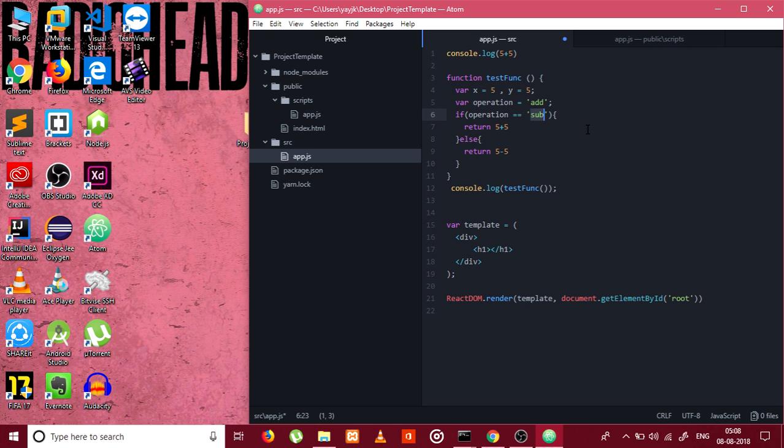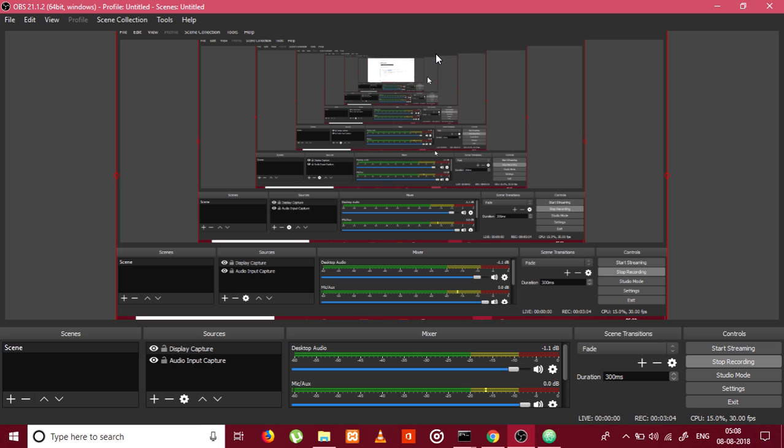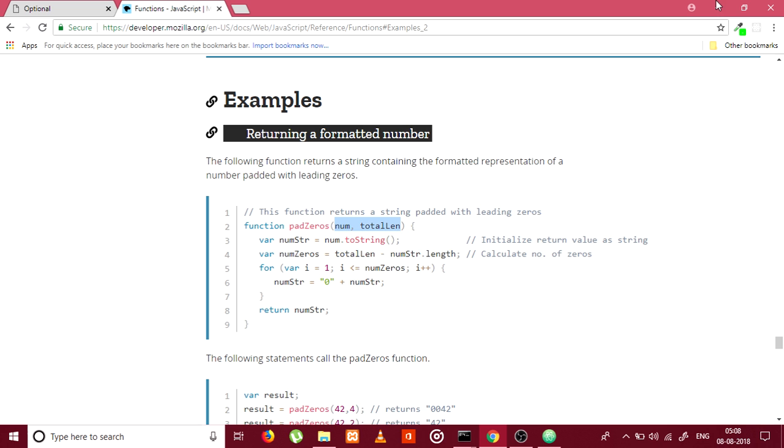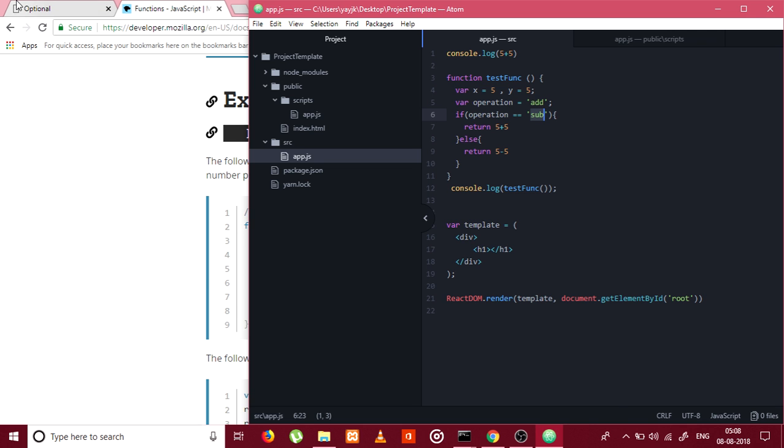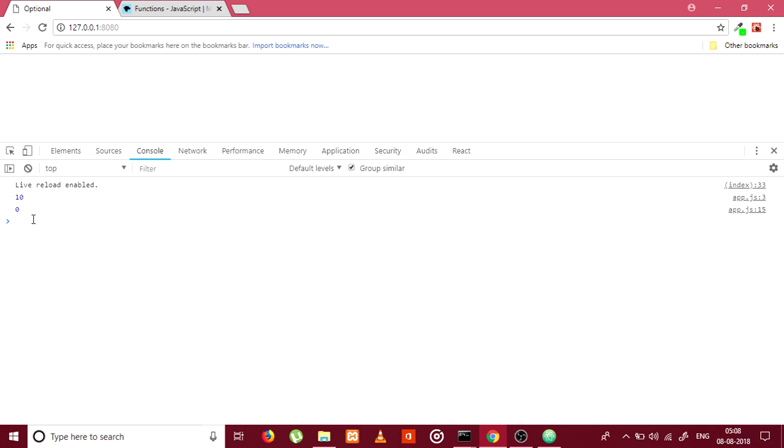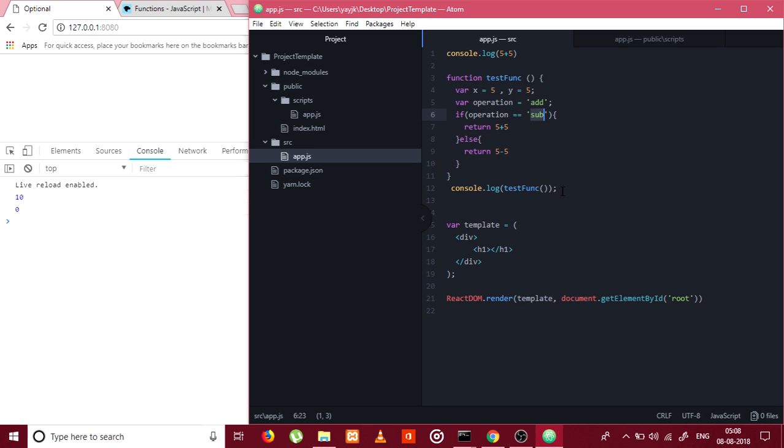So if I save this program and open up Chrome, you can see 0 shows up. Basically what it does is it compares operation to sub. In this case, operation is not equal to sub. Wait, let me change this code. It should be x plus y and x minus y.